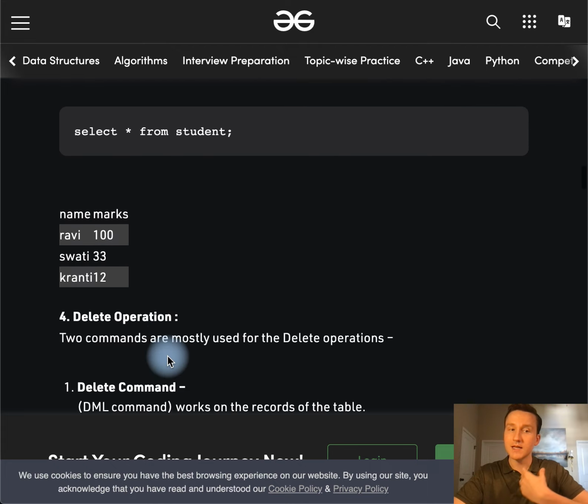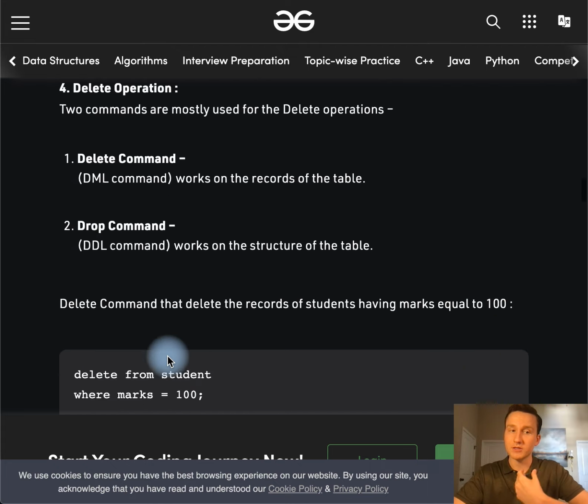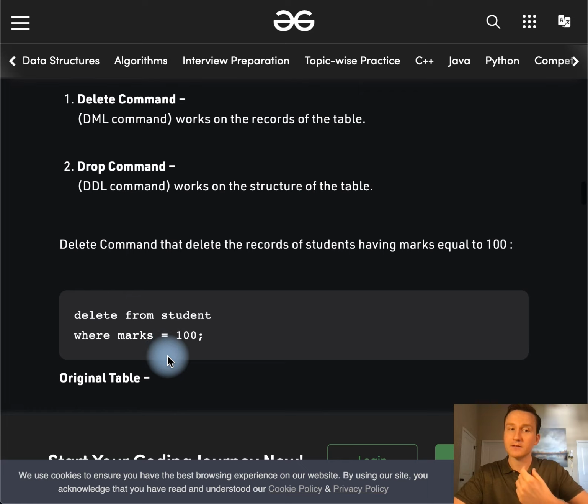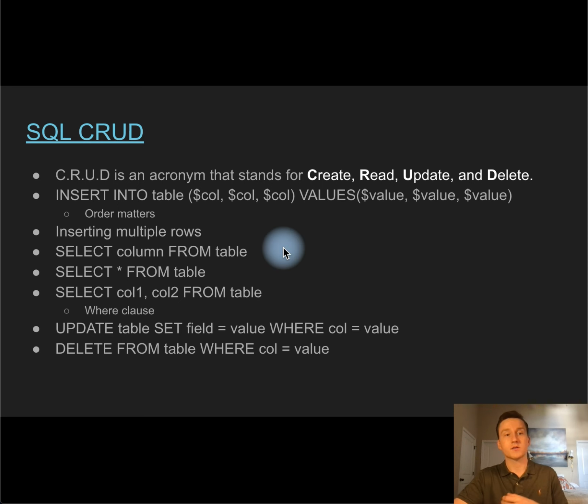After we've updated the table, we can perform a delete operation. We specify the delete command, and that allows us to delete a specific record where a value is equal to a certain amount. So, CRUD is an acronym that stands for create, read, update, and delete.